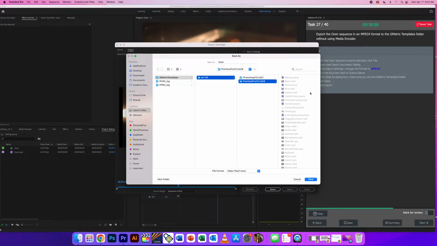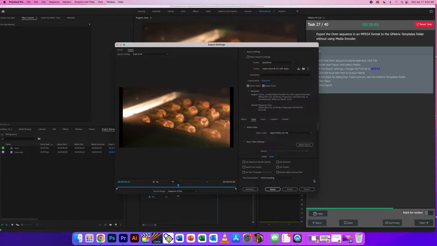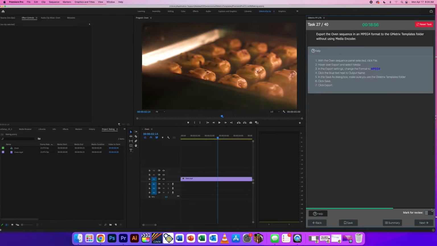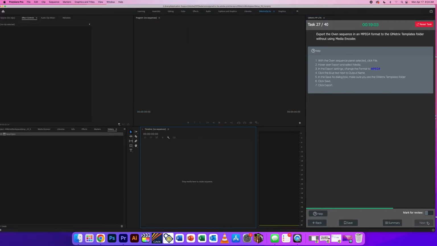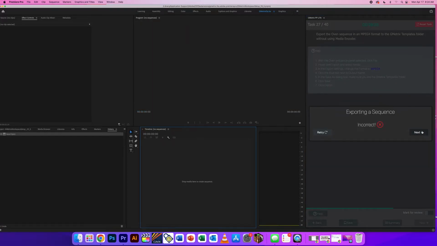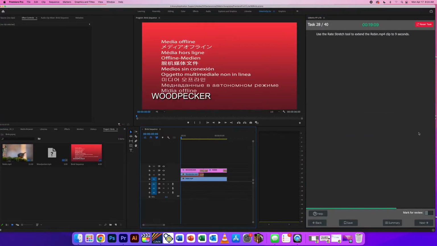I'll try saving it here and see if it counts it as correct. So I'm going to click save here, and I'll click export, and let's see if I get it right. I saved it in the GMetrix folder inside of that Premiere Pro folder. If it doesn't count it right, you could try seeing if just saving it in the GMetrix templates folder, like immediately directly there, counts it as correct. But if it doesn't, I wouldn't spend too much time on this one. I'm going to go ahead and go to the next question.